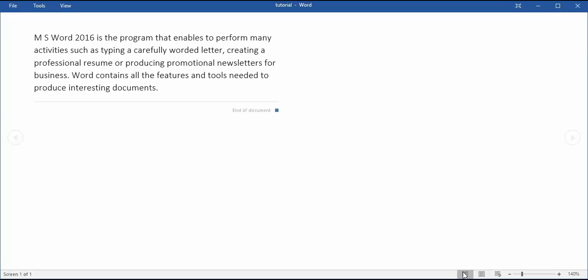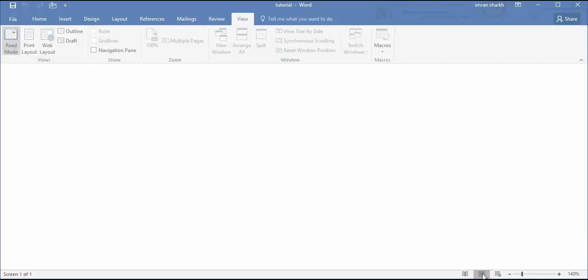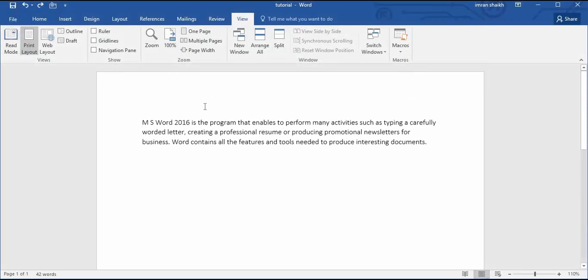So this read mode is used mostly for reading purposes. Whenever we have finished writing our documents and we need to read them, at that time we can make use of this read mode option. If we want to move back from read mode to our print layout, then we have to click on the print layout option. See, we came back to our previous layout, which is the print layout.